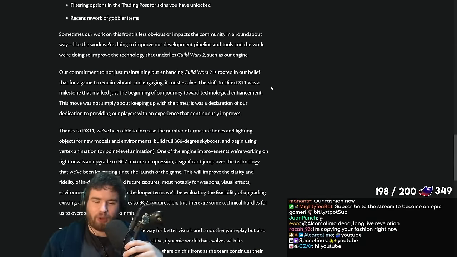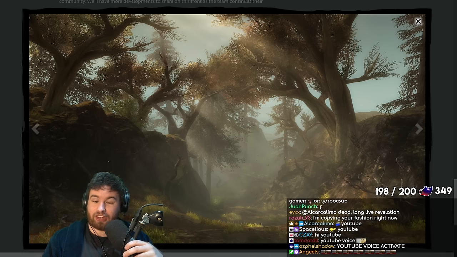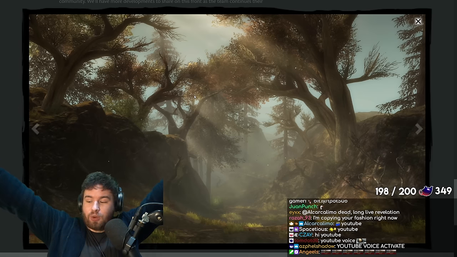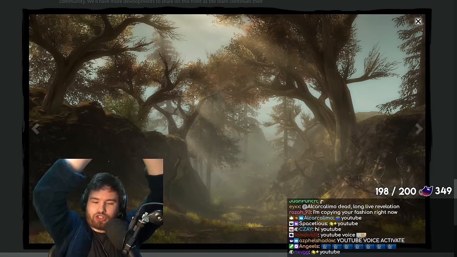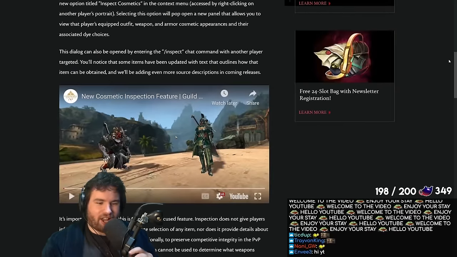And spoiler alert, guys. Wow, look at this. A new location for the next expansion. You heard it here first. The new expansion has got trees in it. I bet you didn't see that one coming, but more on that a little bit later.